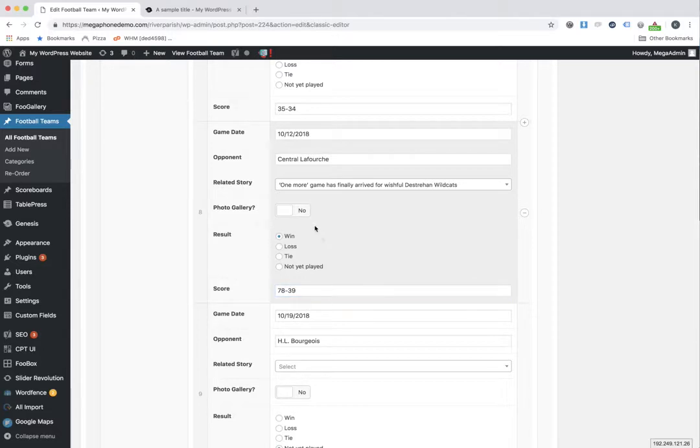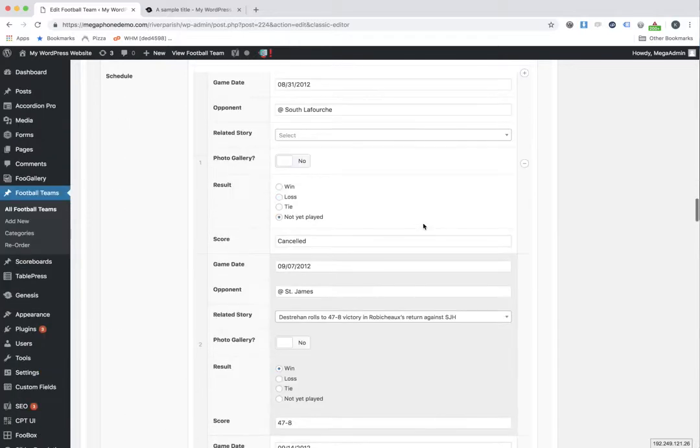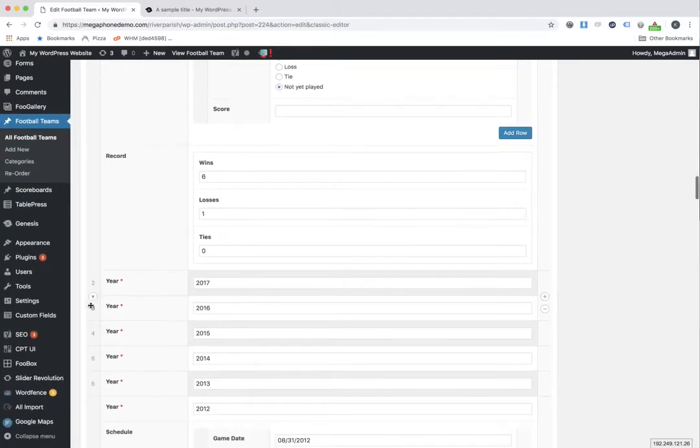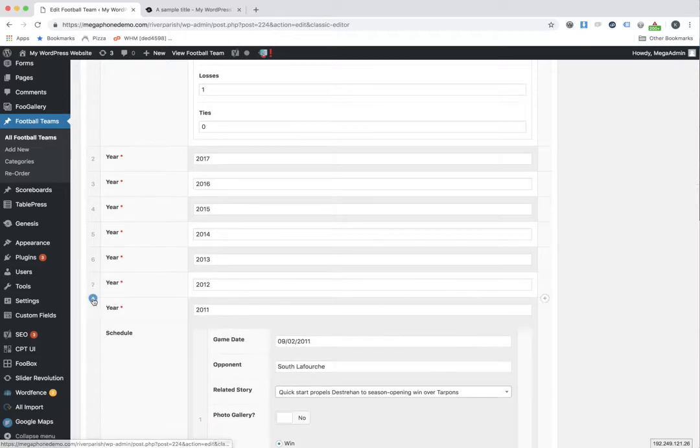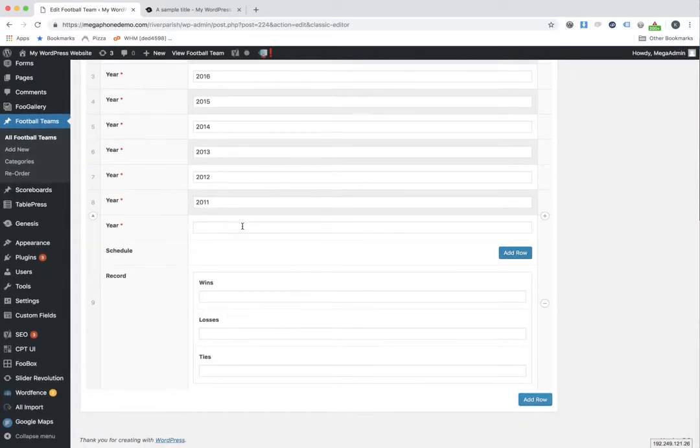And then you can say whether there's a photo gallery as a part of this post or not. If there is, you say yes, and then the icon will show up there and link to the right place to see that photo gallery. And then if you need to add a new year, ideally these things would be folded up here, and then you click add row, and then you say what year it is. And so if we ended up having data from 2010 we wanted to add, then you could say this is their overall record from that year, 12-0 and 0 ties.